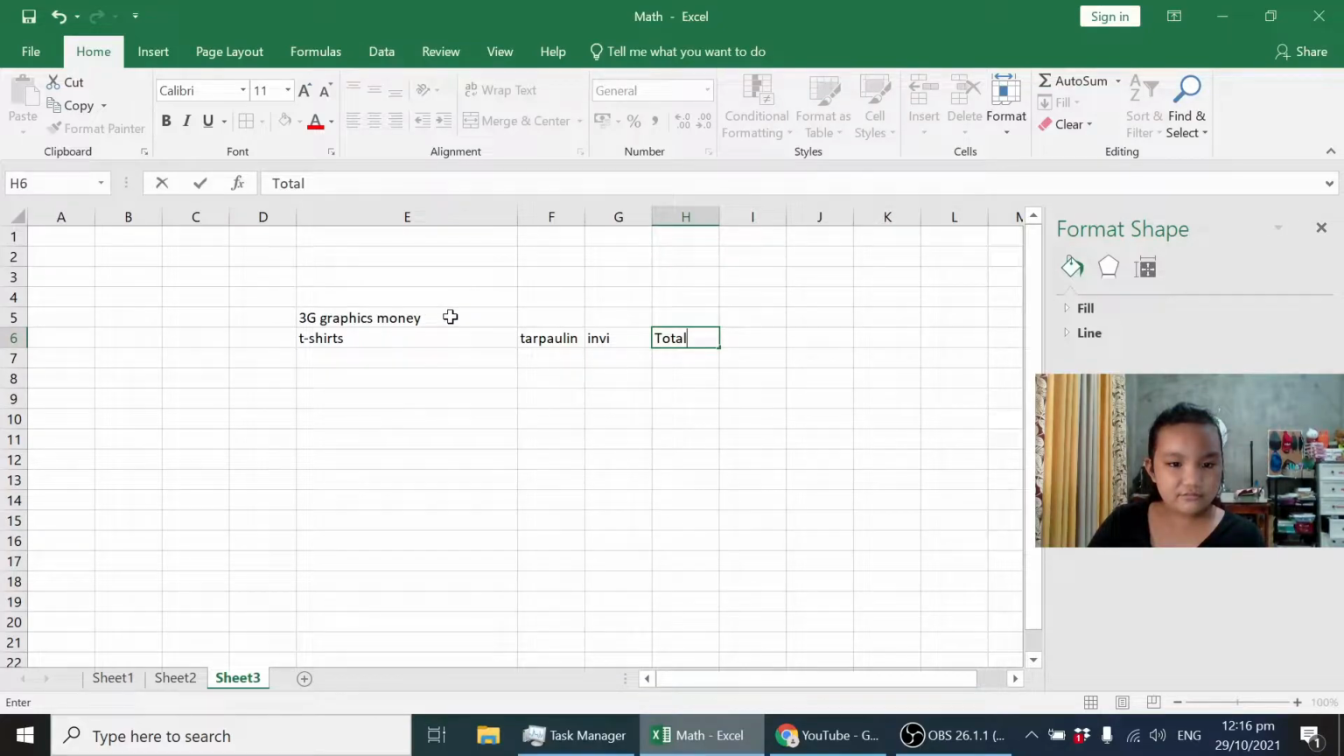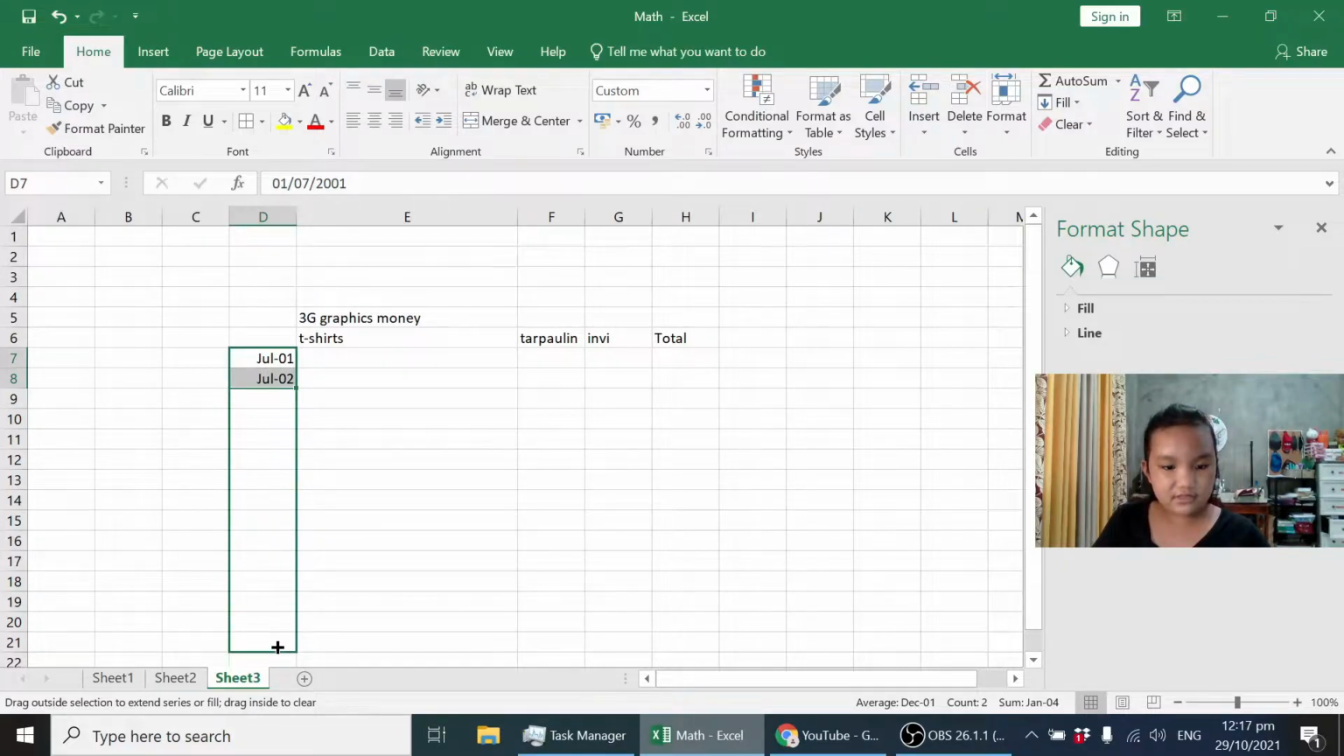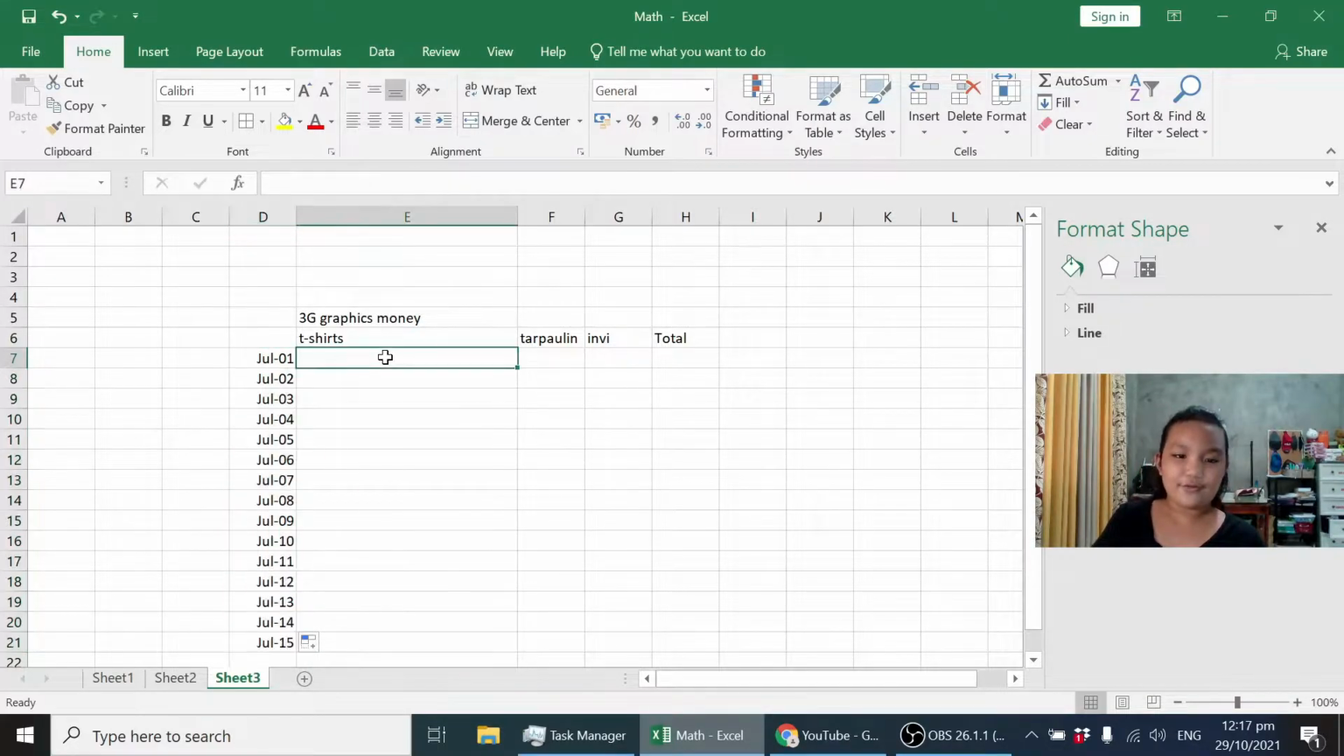For now, we are going to add dates. It's not July, right? It's October. But I'll put July 1, July 2. I'll be putting it out from 1 to 15. To make it quicker, you select it, make sure you see this black cross, and you just fill it up. Ta-da! My mom taught me this, and I'm shook at how easy it is.